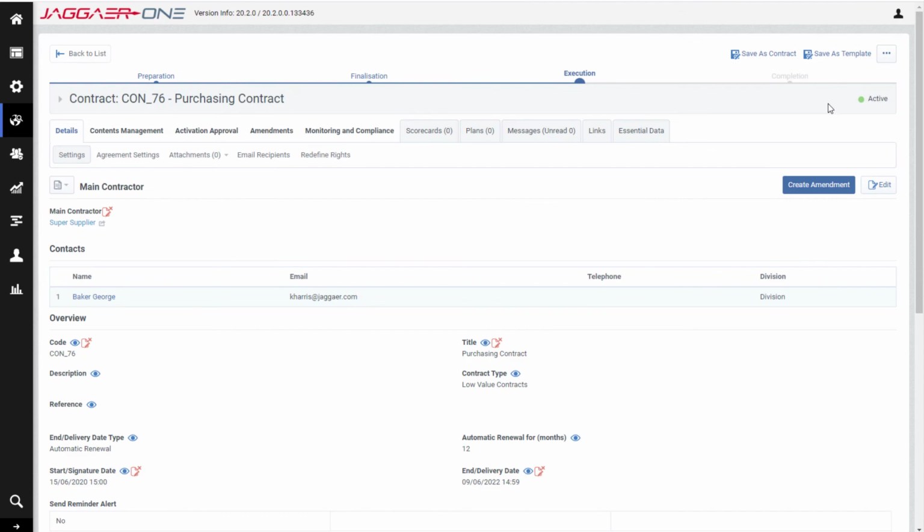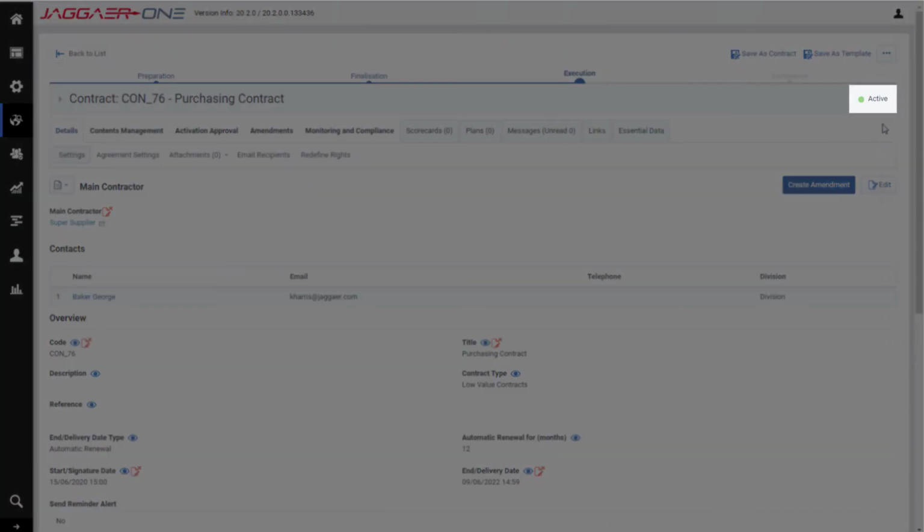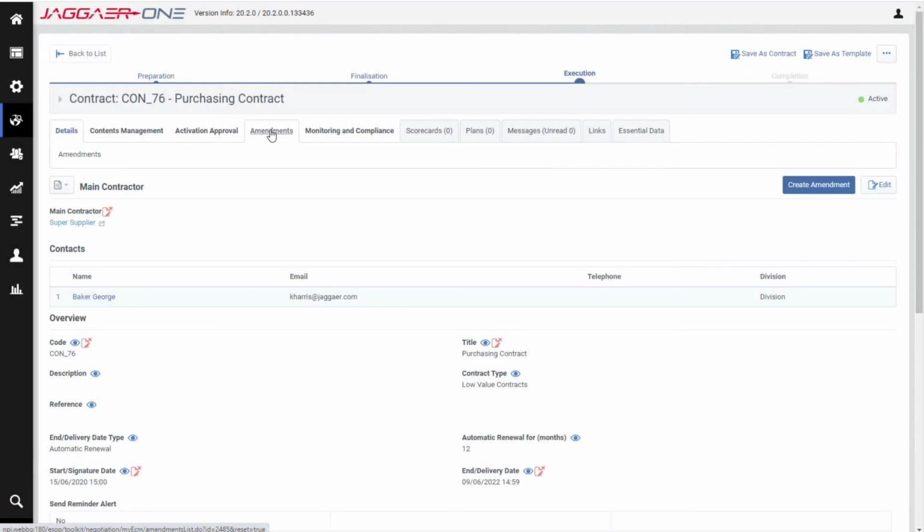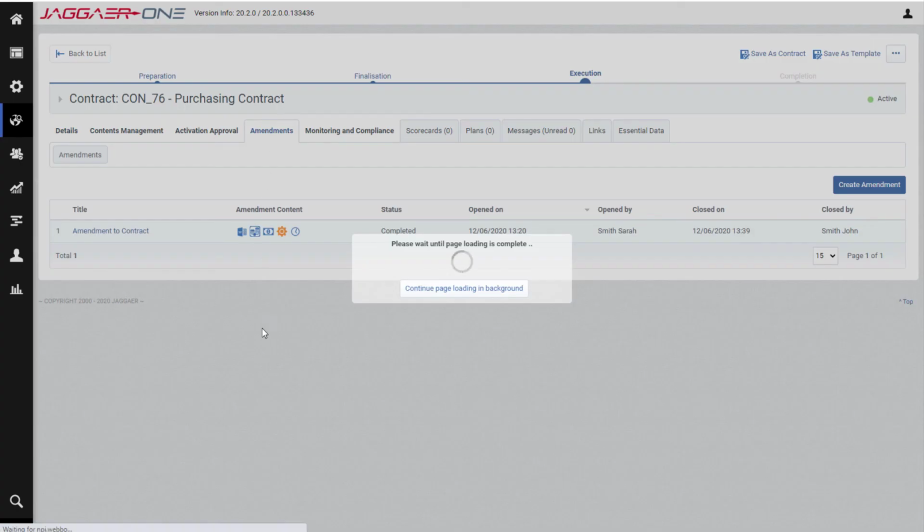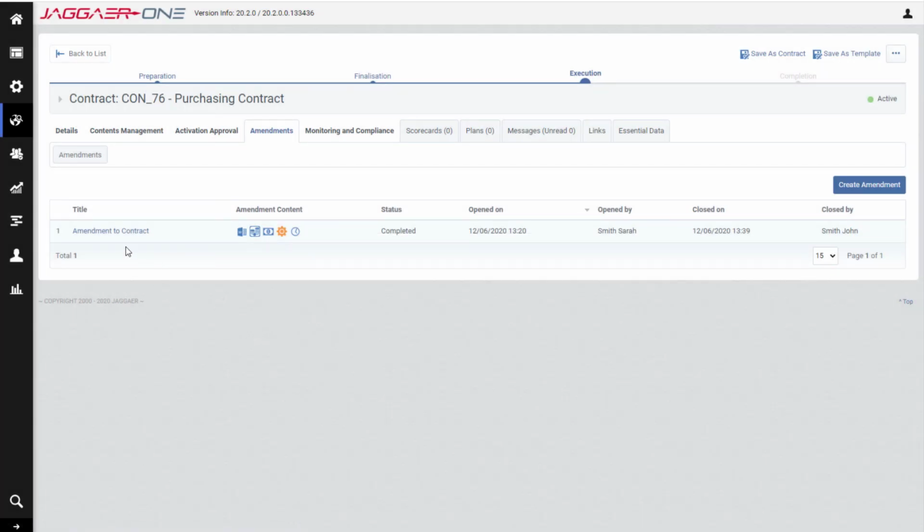Viewing the contract again, you can see it's now in active status. On the Amendments tab, we can see a list of any amendments. And that amendment to the contract we just created, the status is now completed. And there's some information about the users and the times involved with this amendment process. We can always create new amendments by clicking the Create Amendment button, and they will continue to list on this page here.